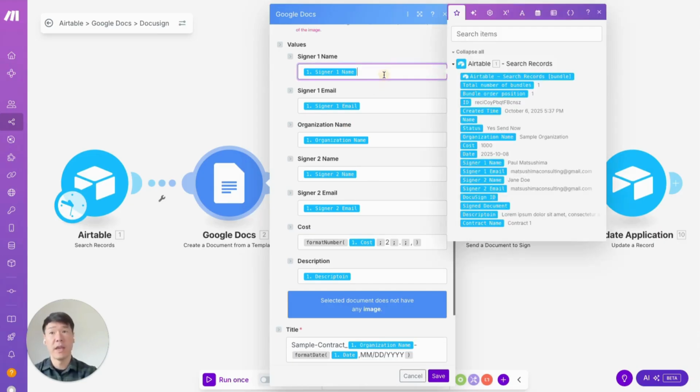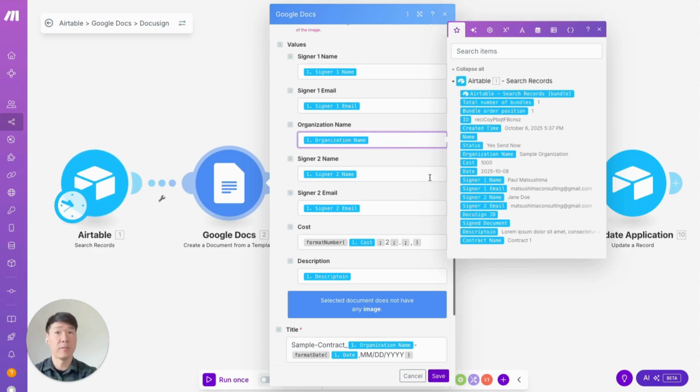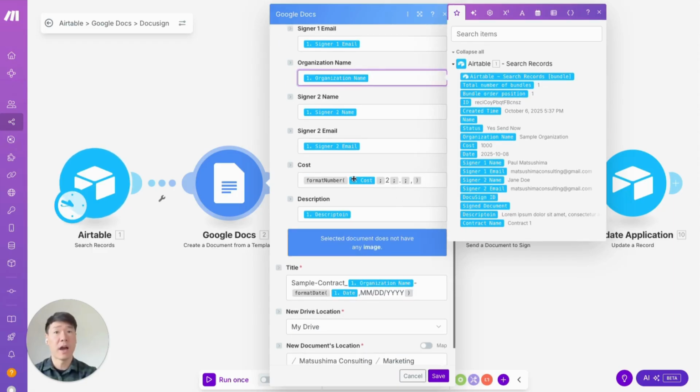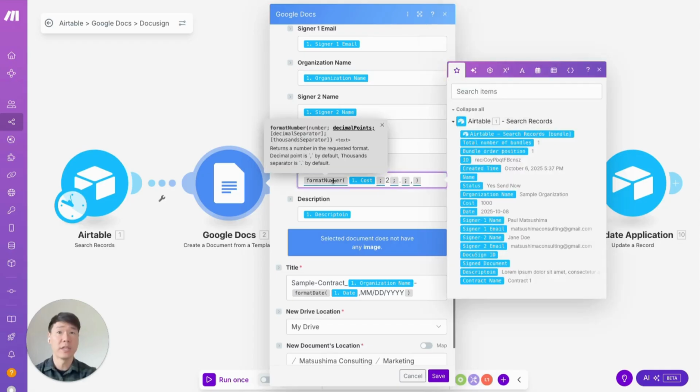So you'll see that in Airtable, I have the signer 1 name, the signer 1 email, the organization name, the signer 2 name, signer 2 email. The cost is, since make.com does not natively format a currency as a currency, then you need to format it correctly. So I've used this format number cost semicolon 2. You'll see that the 2 maps with the decimal points, and then the decimal separator is a period, and then the thousand separator is the comma.